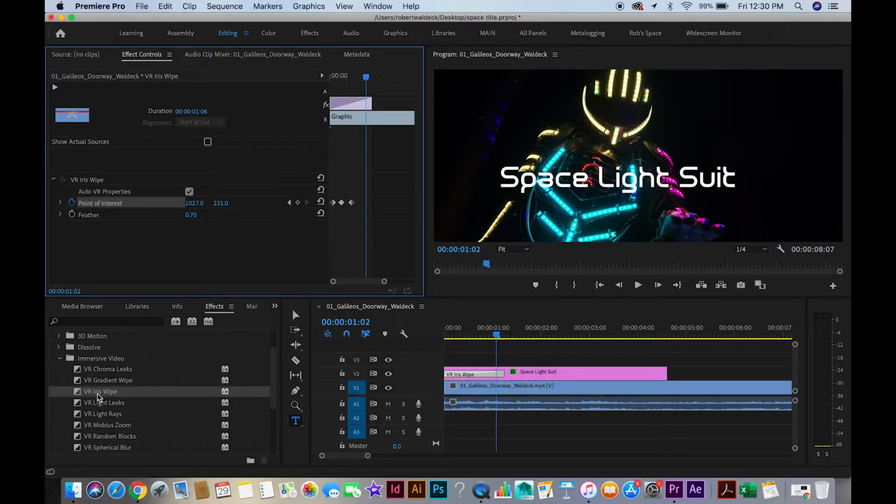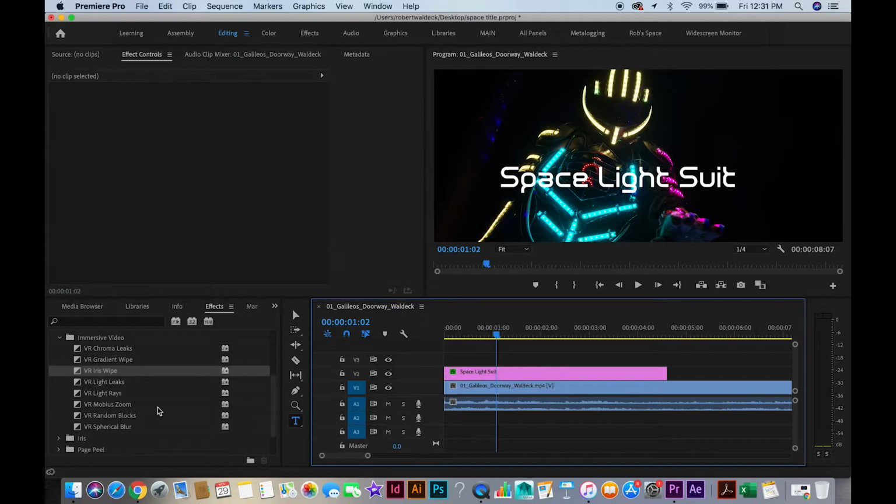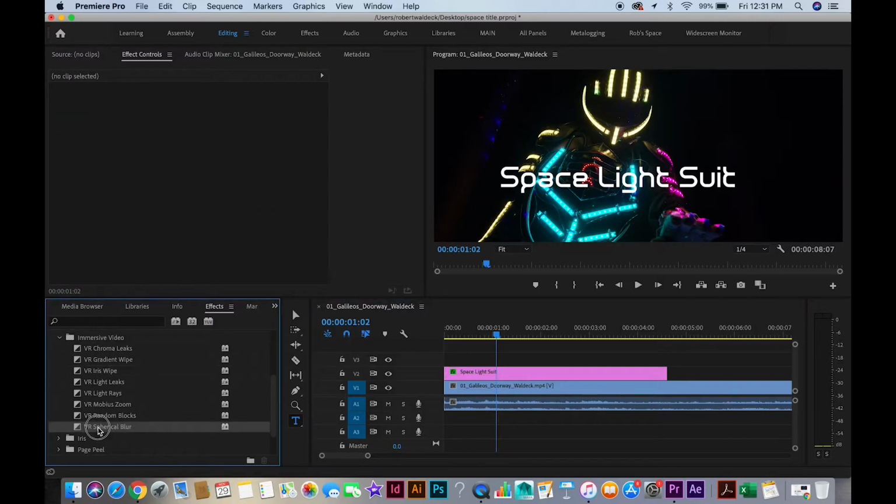And so you can see in the VR areas with gradient wipe and iris wipe, you have a little bit more controls and keyframing, and the fact that you can feather the edges of the transition is nice as well. Another one to highlight in the immersive video is the spherical blur. Let's drag that on here.